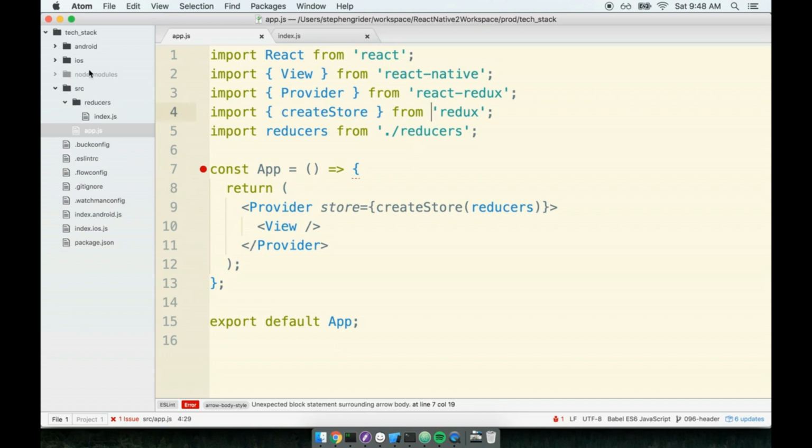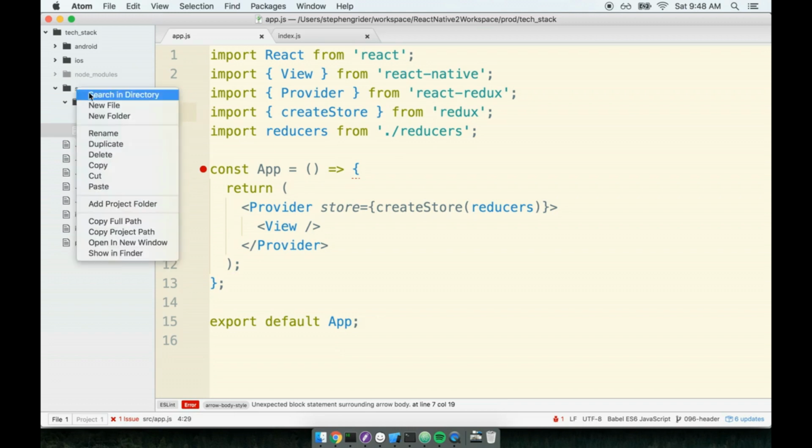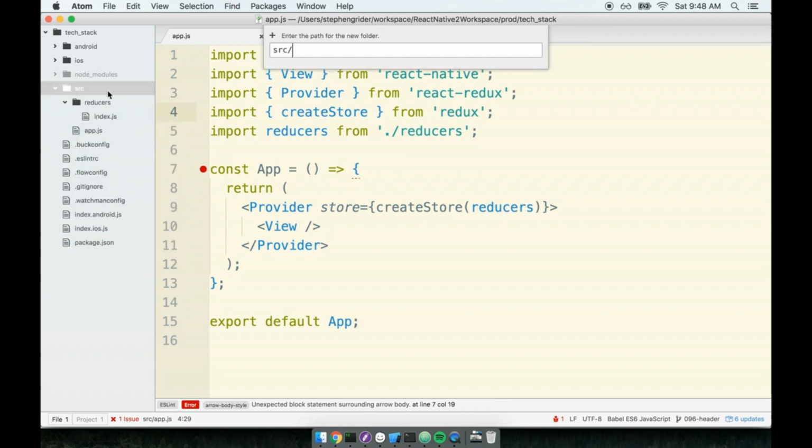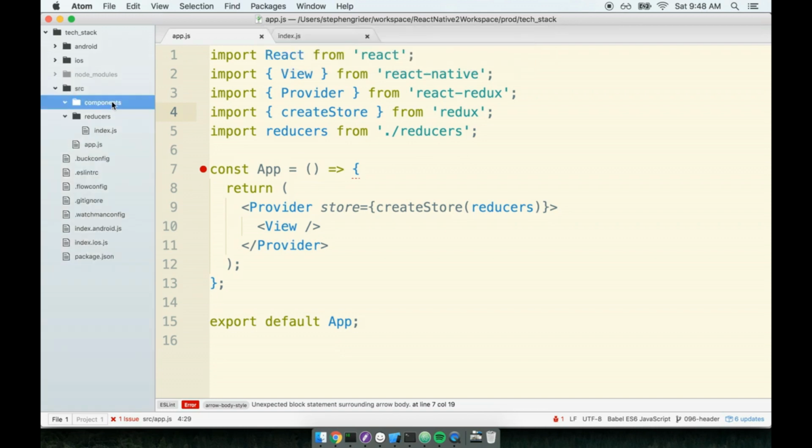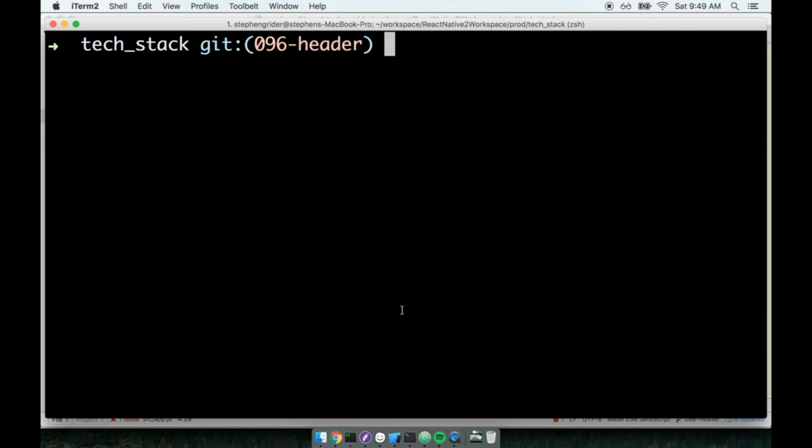So the first thing we'll do is inside of our tech stack project, we'll make a new folder to hold all of our components. Inside my source directory, I'm going to make a components folder, and then inside of there, I will again make my common folder. So I've got components, common. And just to be clear, the idea behind the name common is these components are common to many different parts of the application. Okay, so now we're going to copy and paste our components over.